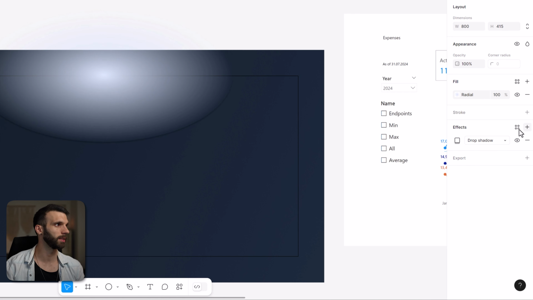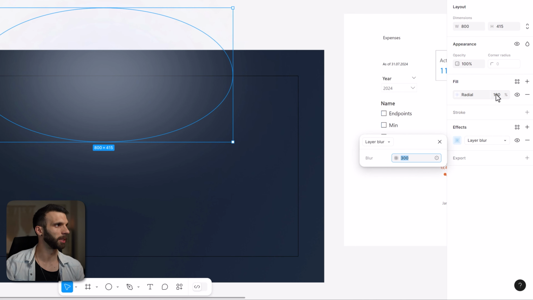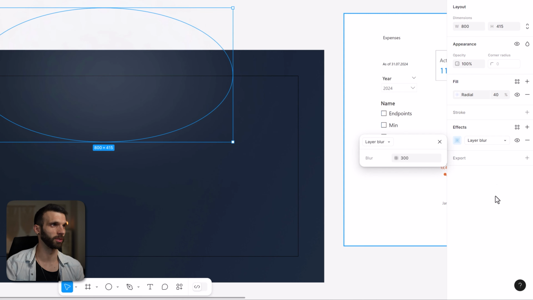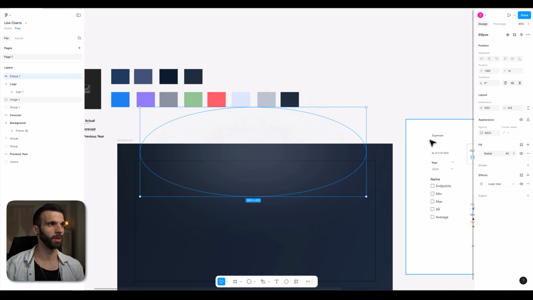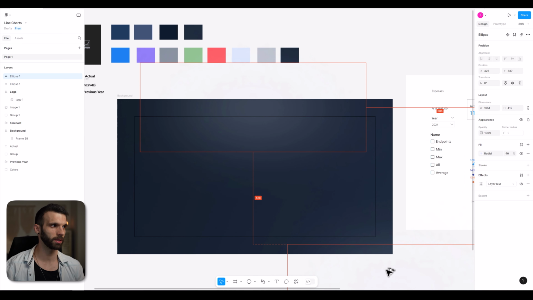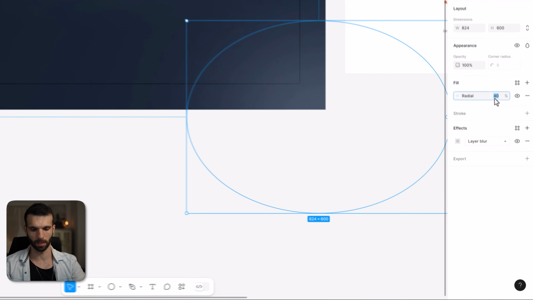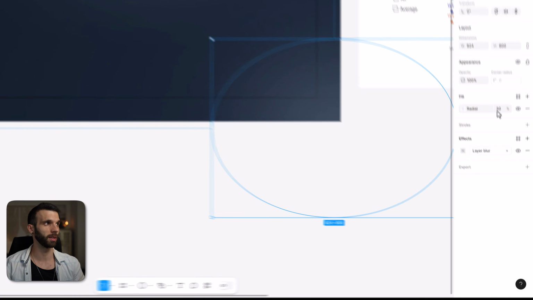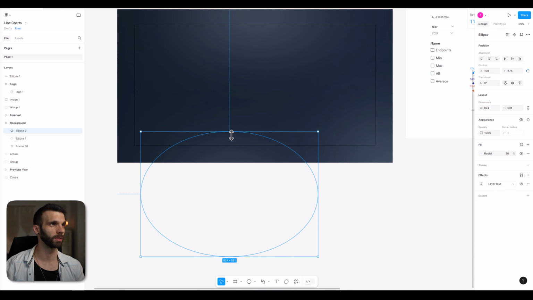Then let's go to the effects here and add a new effect. And we are going to add the layer blur to it with 300 pixels. Also, let's make it a bit transparent, 40% opaque. Moving it like this, make it a bit larger. Now we are going to copy it. You can hold down Alt and let's drag it down there, down to the bottom and resize it a little bit, something like this. Let's make it 30% opaque. I copy it one more time and this is also going to be 30% opaque.